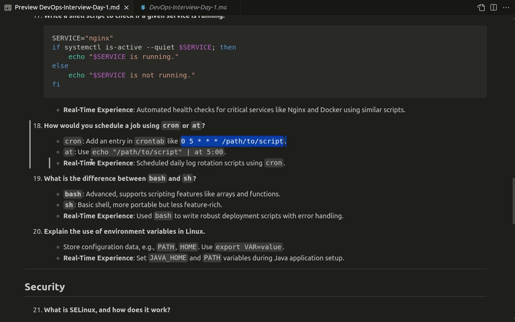And with the help of SNS, we are triggering a notification. Once the job has been completed, it sends a notification to the user saying this job has been completed or run successfully. Okay. And the next question is, what is the difference between Bash and SH?